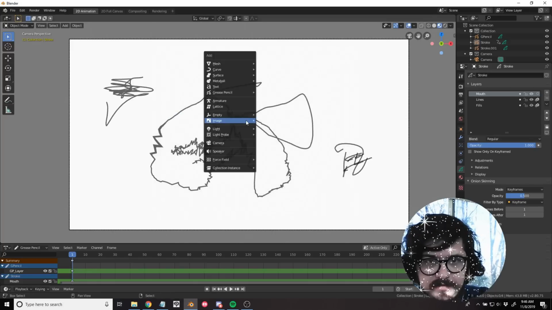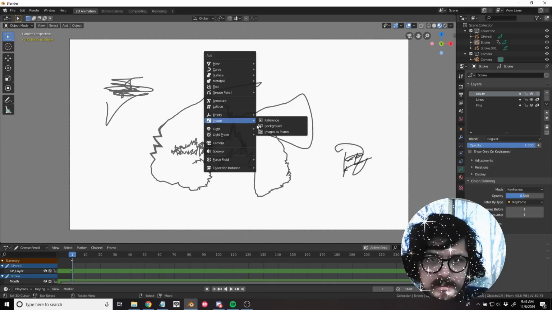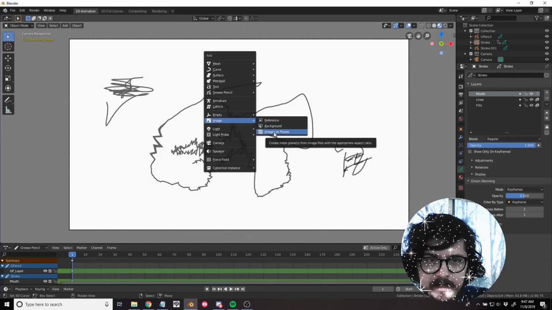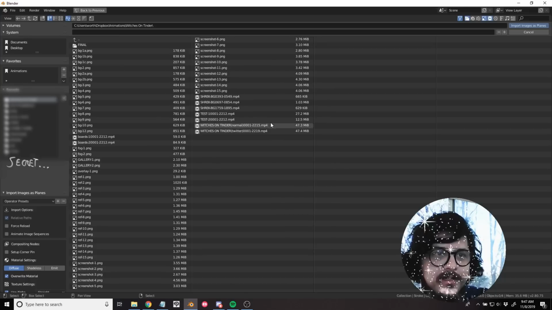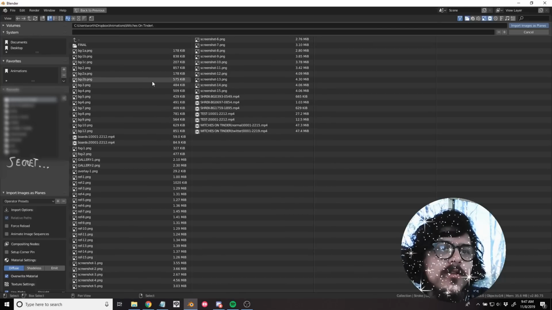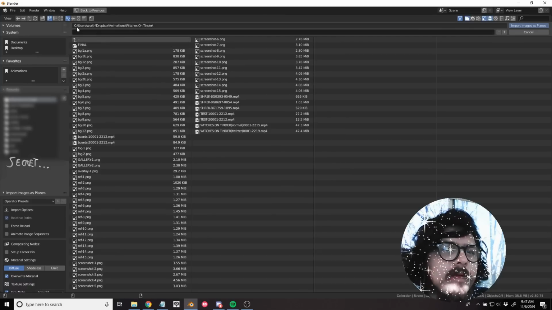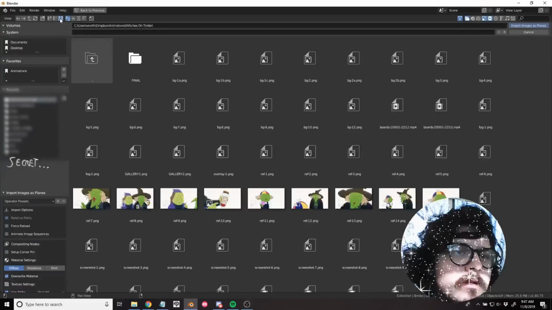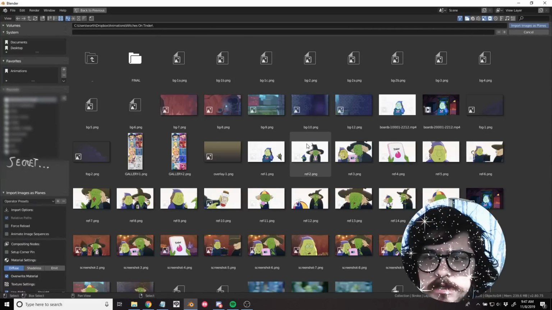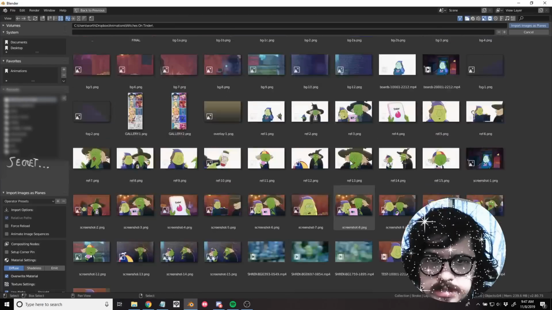And then when you do Shift A, you can come down here to Image, and you see Reference, Background, Images as Planes. So let's click Images as Planes. And you see it's got a file directory here. You can't see any of the images, but you can change the way it looks at it up here. I believe it's this one. There we go. And you can see I'm inside my Witches on Tinder animation.